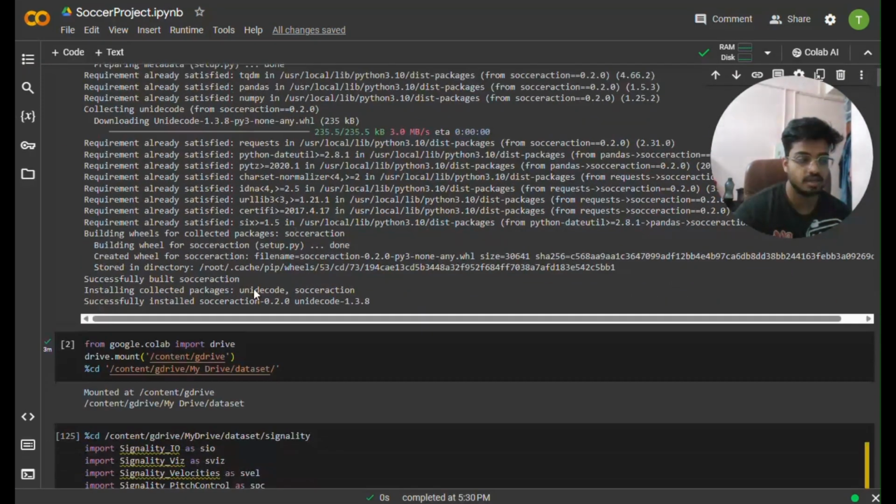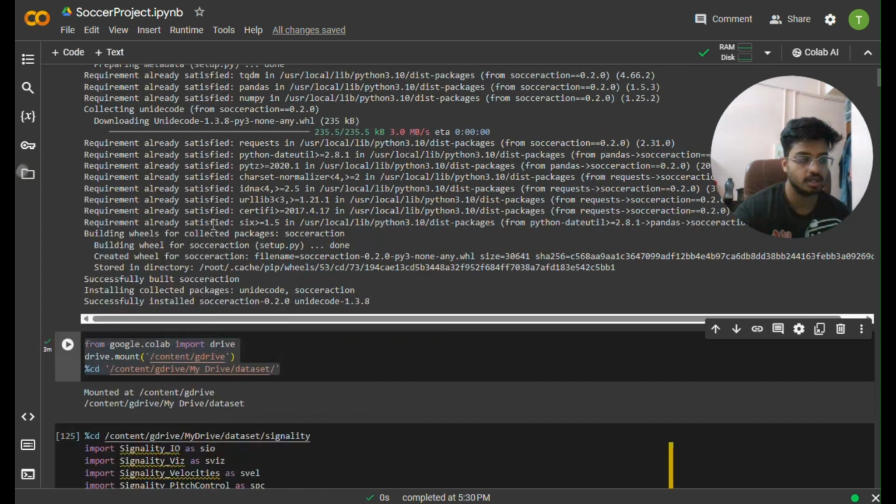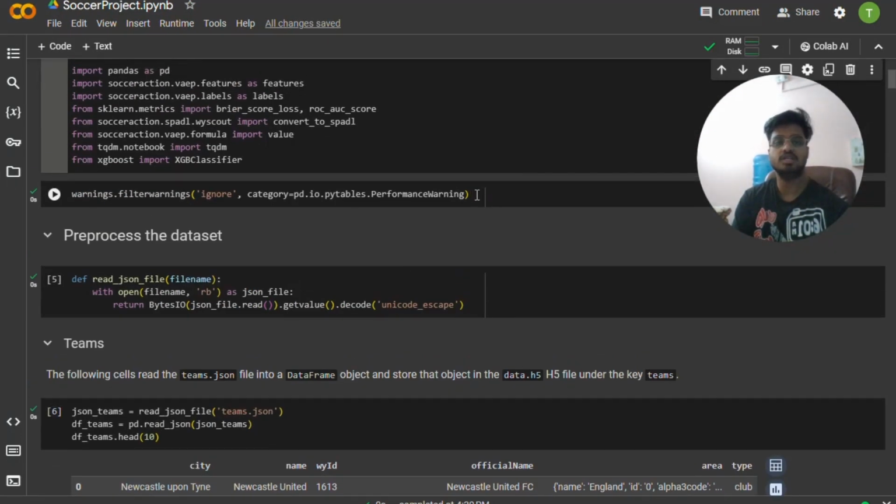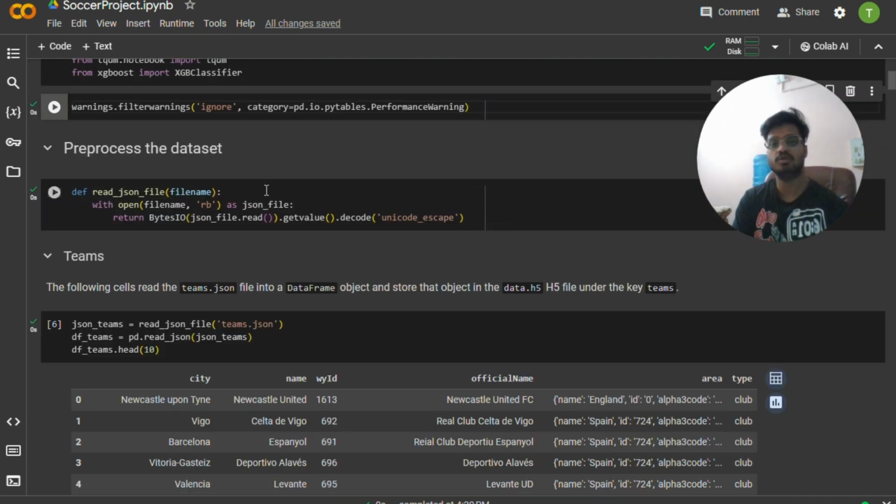After that, we are mounting our Google Drive into our Colab. Then we are importing our libraries. Then we are turning off the unnecessary warnings which we don't require. Here we are reading the JSON file, in its binary form.